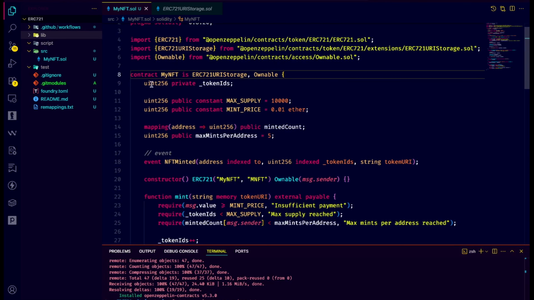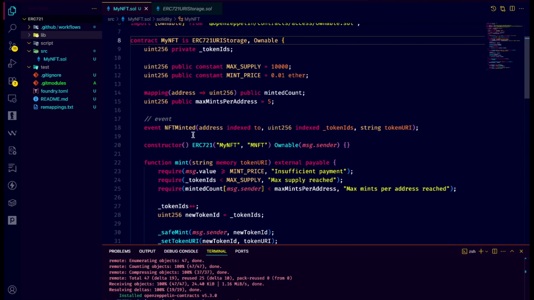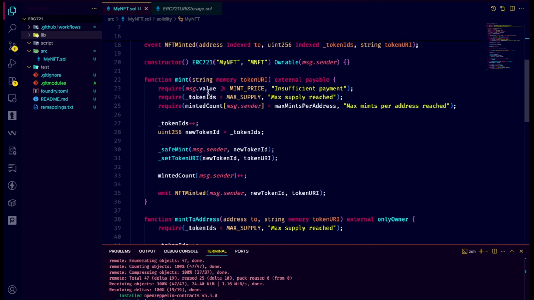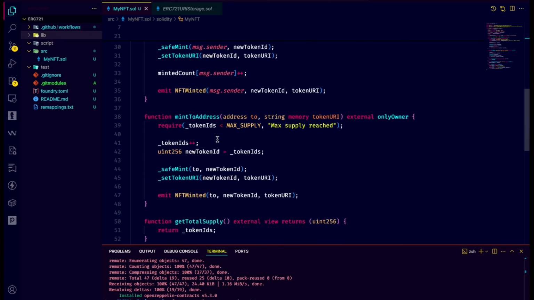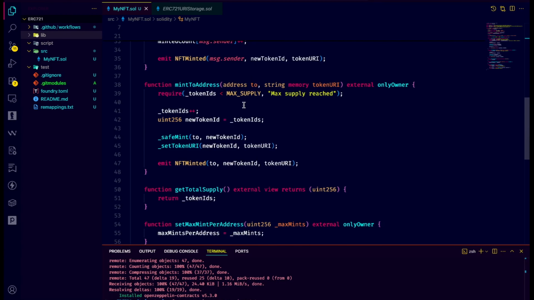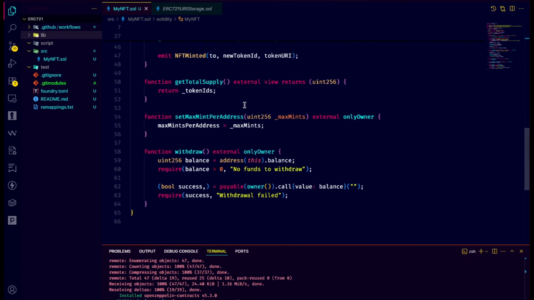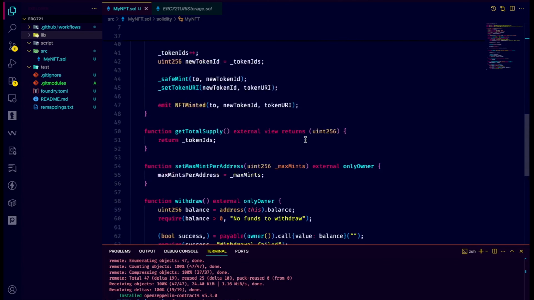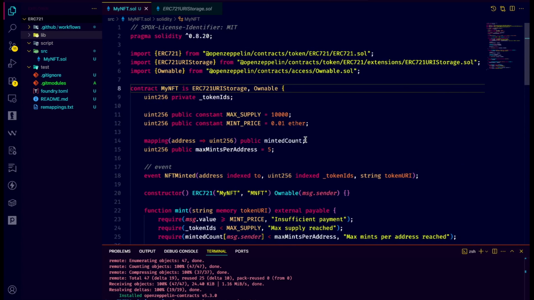We declared some state variables here, a mapping here, and an event. We have declared the constructor here. We have the main mint function, which is very gas optimized, and the same function logic we have in the mint to address function here, and we have three functions here: get total supply, set max mints for address, and the withdraw, which is onlyOwner. So in this part we have built the smart contracts, and in the next part we will test our smart contracts.